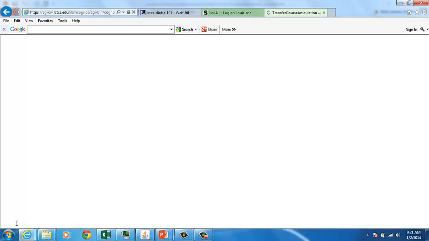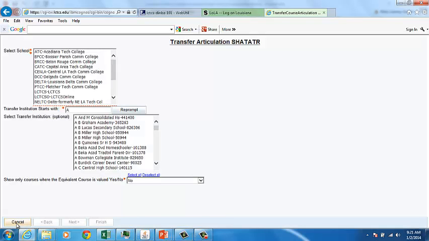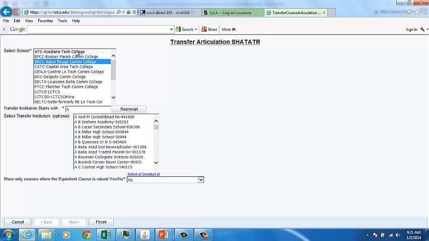The next page that's going to come up is my prompt page, and this allows me to decide what exactly I want to look at. Now, since I went in as BRCC, I'm going to click BRCC. You always select your college in the first block. And then for the transfer institution, because there's so many transfer institutions within Banner, we have to reprompt this report to be able to pull what we need.